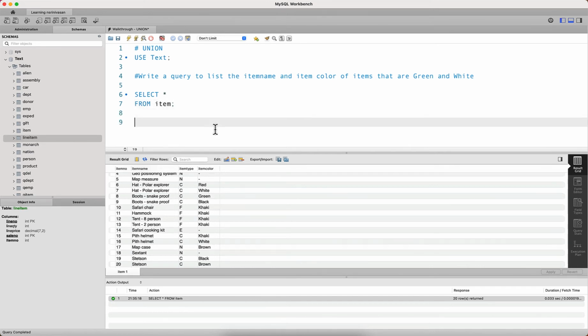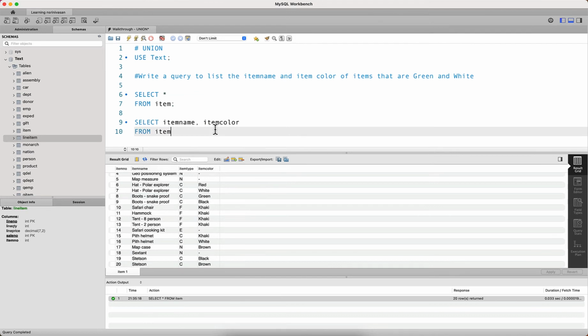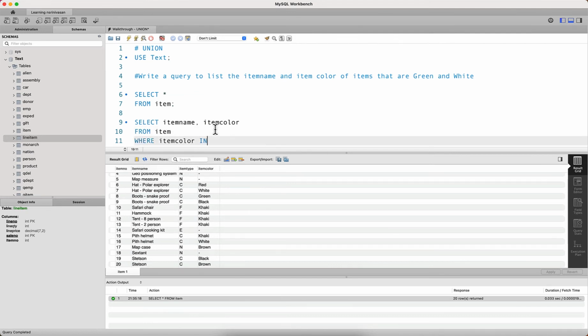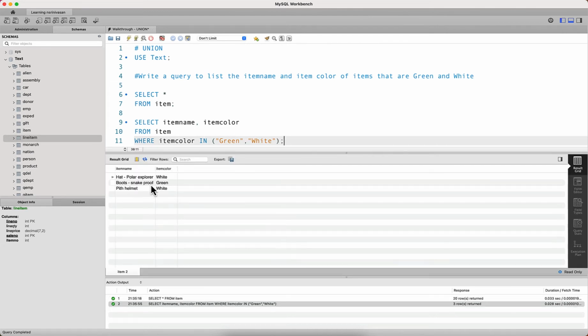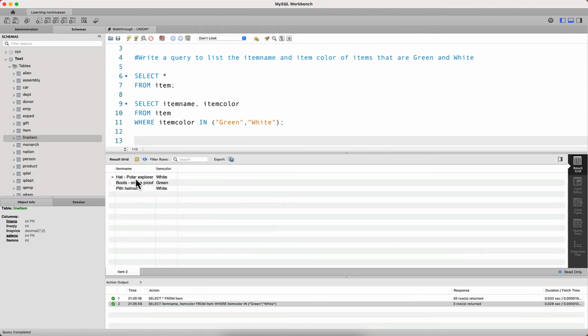And so the query to get only the green and white items is select item name and item color from item where item color includes green, comma, white. As you can see, we will get 3 rows returned with item name and item color.